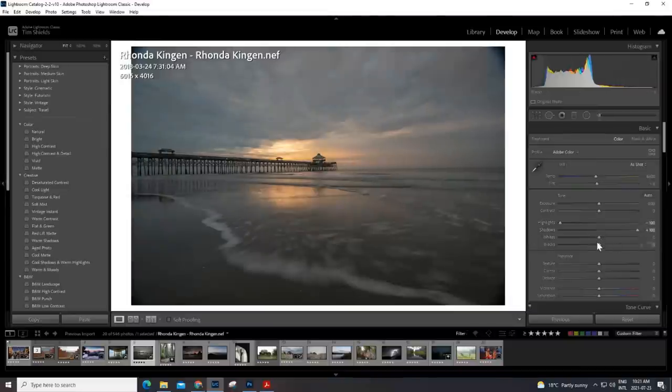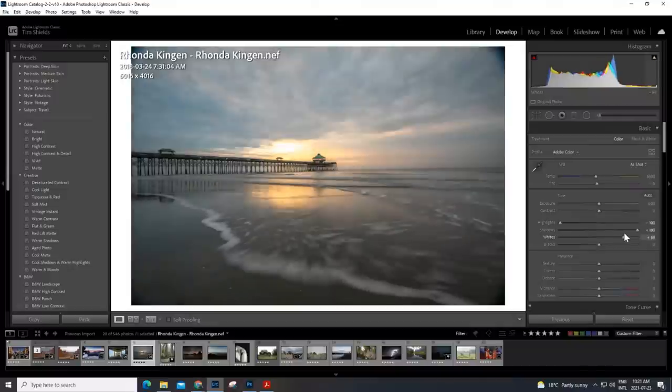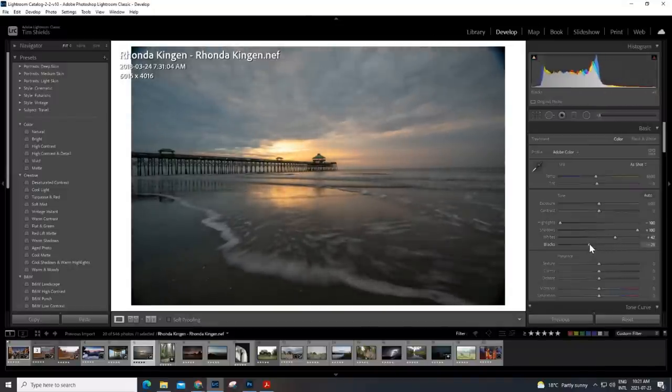Drop the highlights, open the shadows, set the white point. I'm looking at the histogram to do that. I don't want to blow out the highlights in the sky. Set the black point. And now I'm sitting back and I'm asking myself once again, what is the main subject? What do I want people to look at? Well, yes, it has a totally cool sky. Yes, I love the pier. Yes, I love the wave action on this wave.